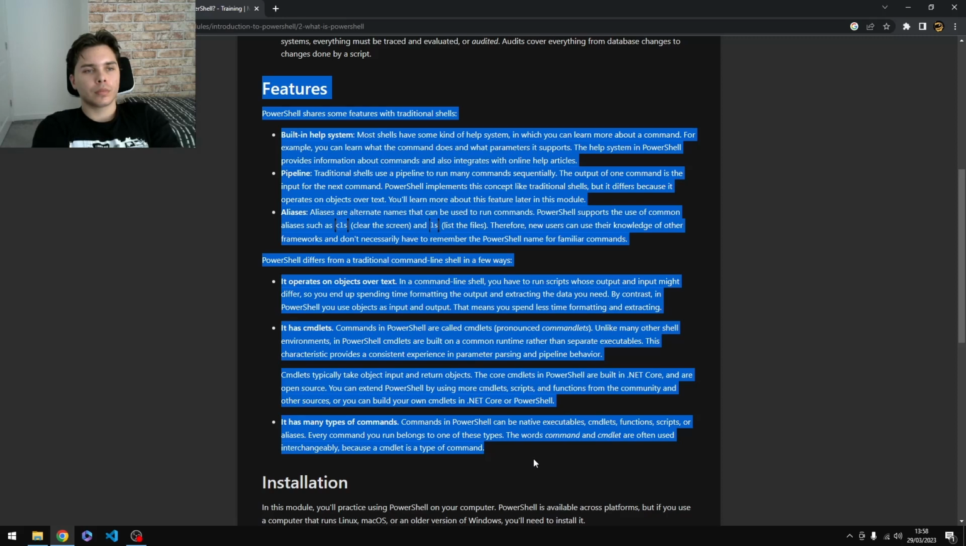Pipeline: traditional shells use a pipeline to run many commands sequentially. The output of one command is the input for the next command. PowerShell implements this concept like traditional shells, but it differs because it operates on objects over text. You'll learn more about this feature later in this module.